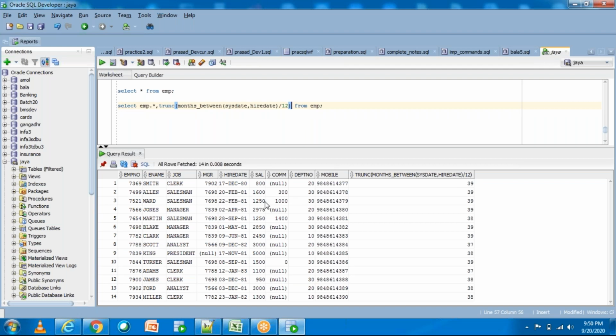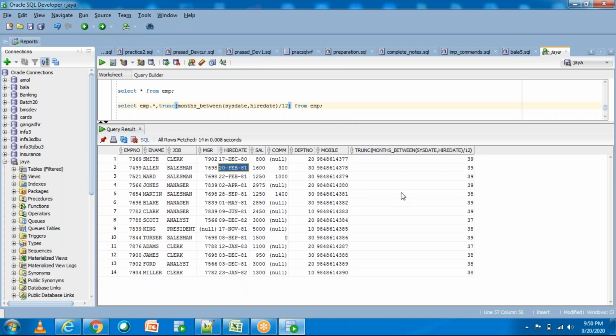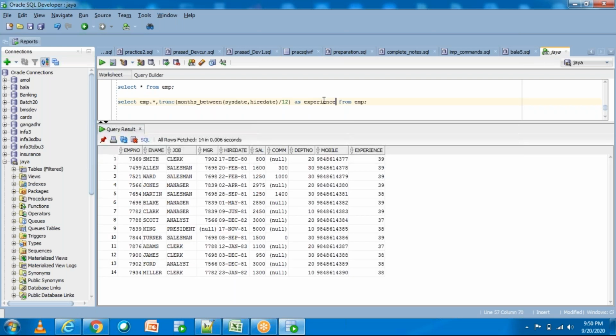Clear? See, we want to check that, right? So 80 means exactly 39 years, correct? So the 81 means, yeah, 39 years. 38, 37 years, okay? So this is how you can calculate the experience. So just give a meaningful name here as experience. So see, this is the advantage of alias name, okay?